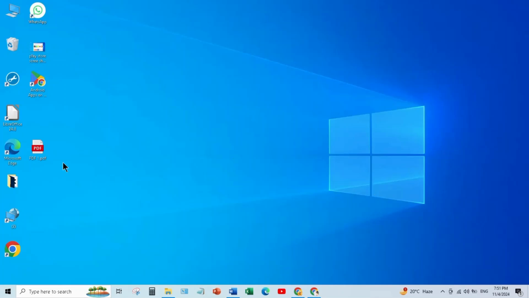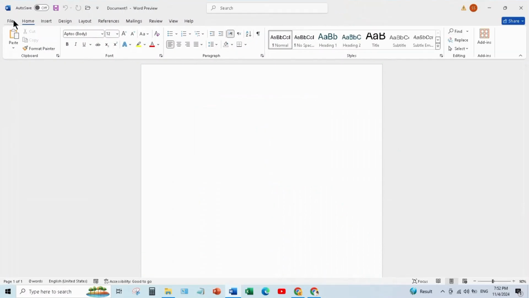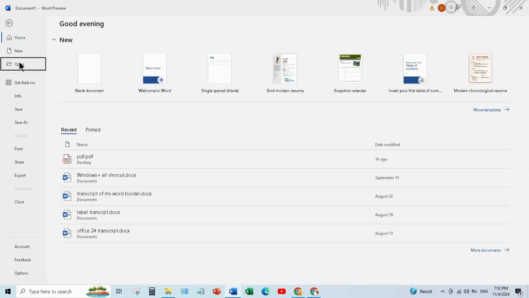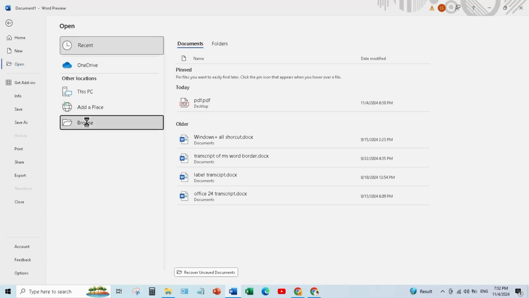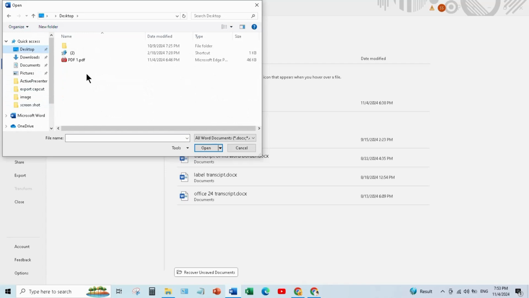I have this PDF file named PDF1 and I want to make some changes in it. So in this video you will see how to convert PDF to MS Word, edit it and save it back to PDF. For this, open MS Word and click on File, click Open and click Browse and find your PDF file. So I save it on desktop.